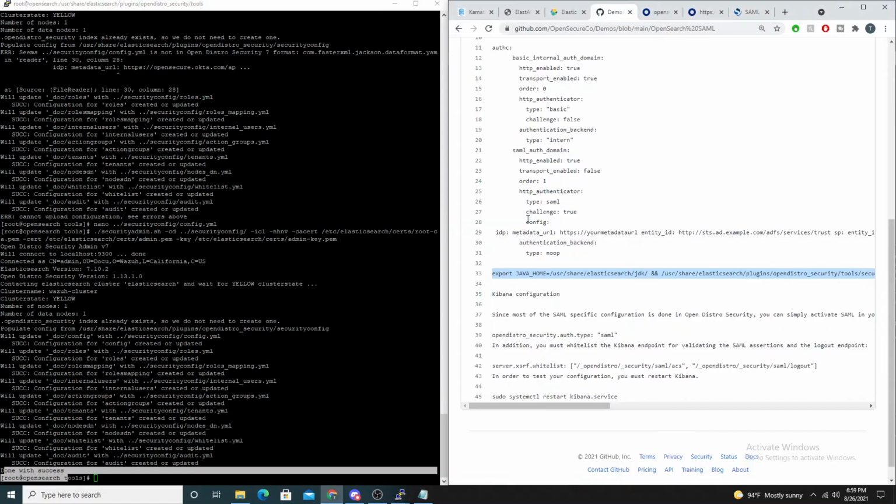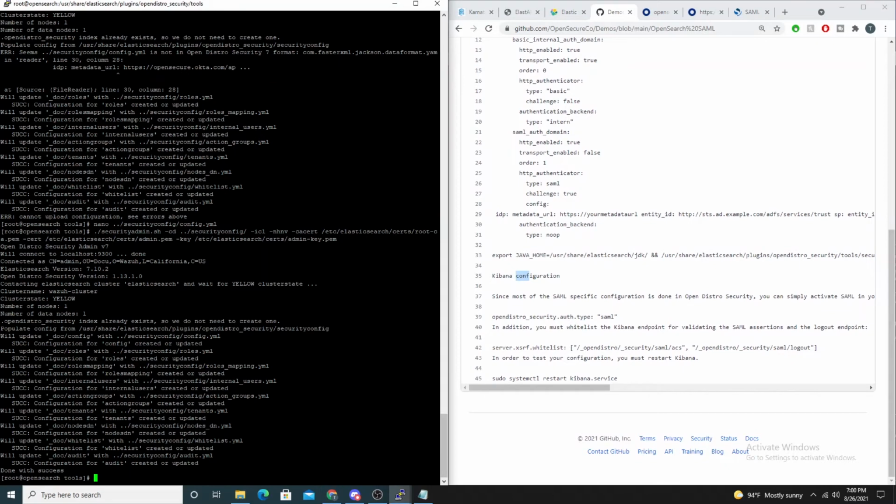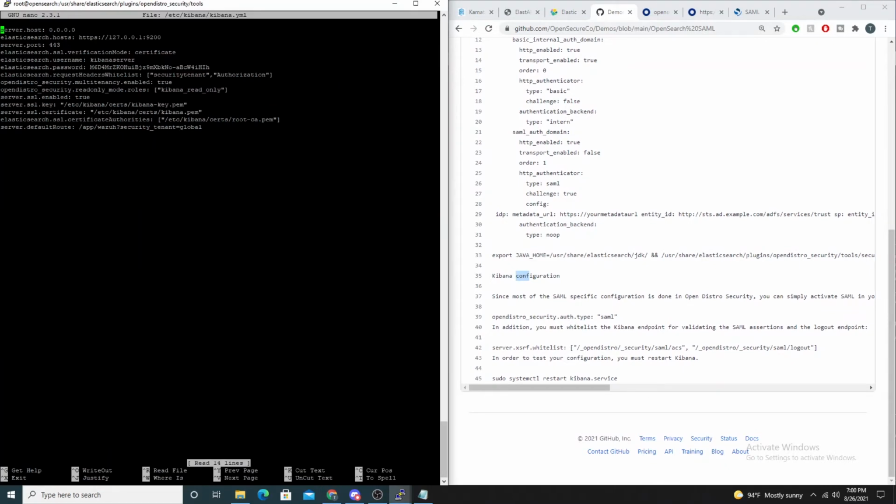So if we go back into our instructions now, that has restarted Elasticsearch with this new config. So we don't need to restart Elasticsearch. We will have to make a config change to Kibana though. So if we open up our kibana.yaml, we can just scroll down to the bottom here. First, we're going to state that the auth type that we're going to use is going to be SAML. So I'll copy, paste that guy there.